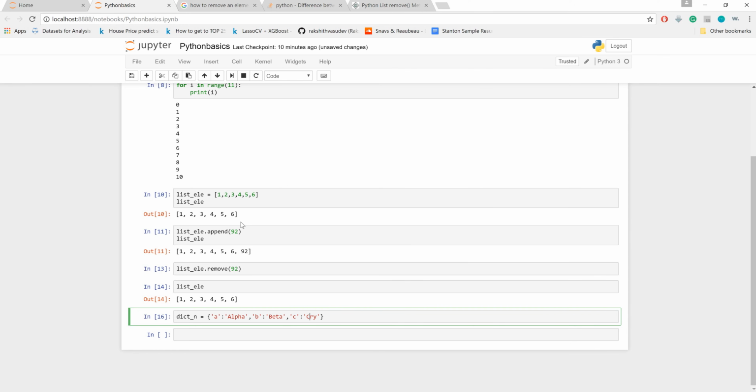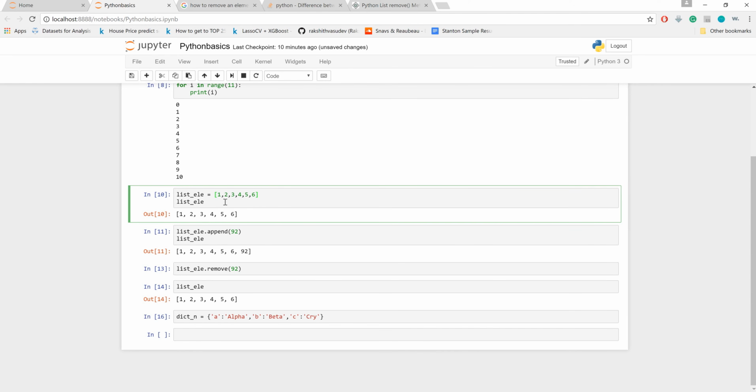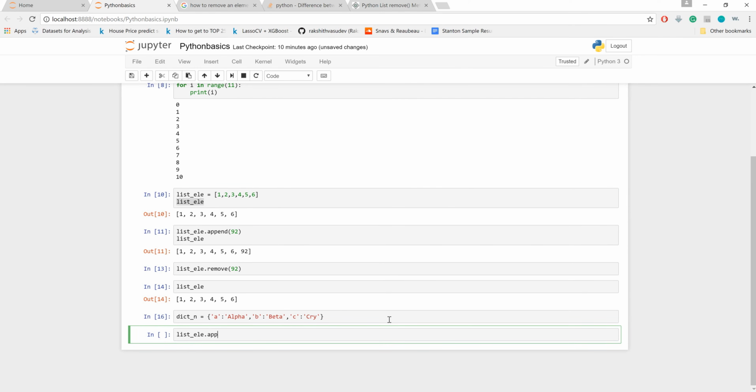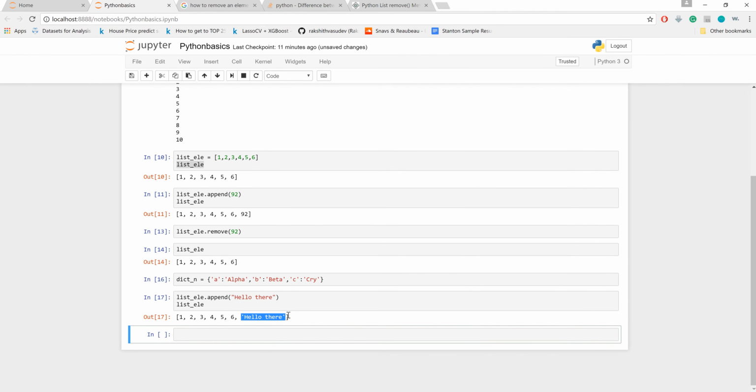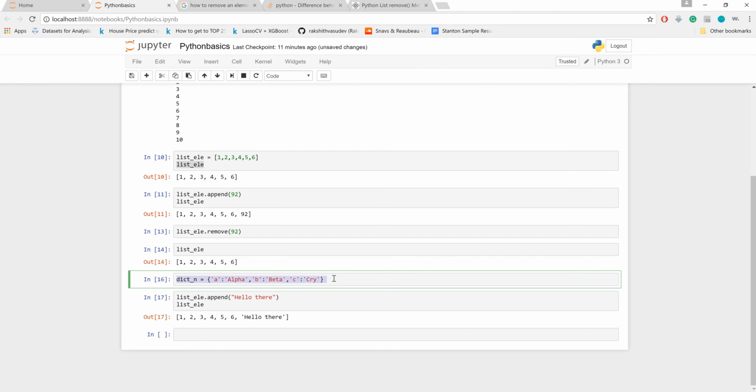Okay, just to keep you in touch, you can actually add multiple data types into the list. So let's say you want to add to the list element. Let's say I want to add another element to the list, which is a string. Hello there. And if I say list element, look at that. So hello there was also added. So that is the idea behind adding as well. So you can add multiple data types into the list. And so this is the idea about a dictionary.